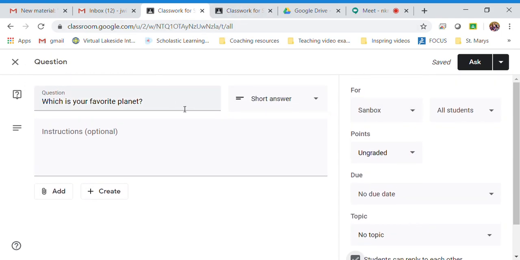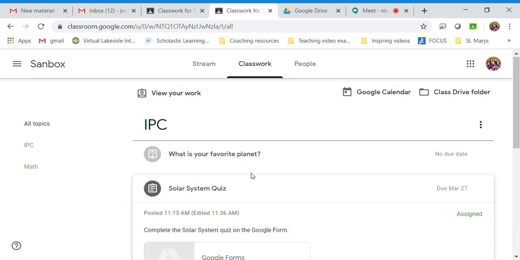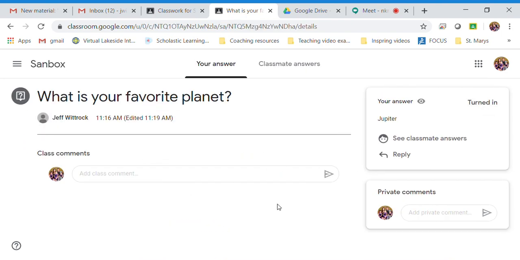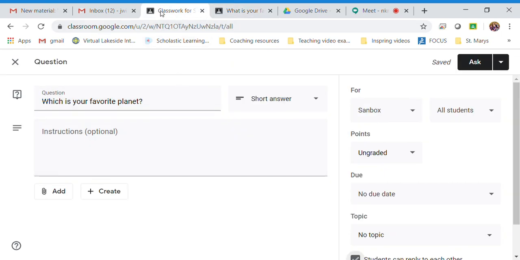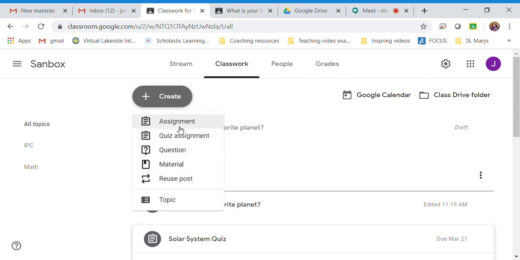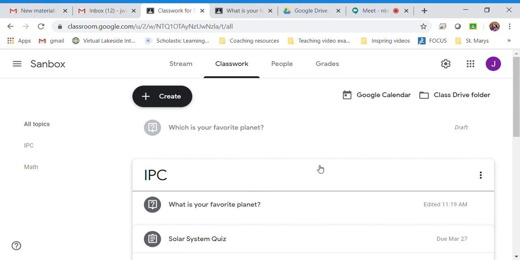And again, from the parent's perspective, I have one made. What's your favorite planet? View question. I already answered it over here. And I can see my classmates' answers too if I click here. So again, that was really quick, but I did want to show you the other features in the classwork because specifically a couple people were wondering about the difference between material and assignments. So there that is.